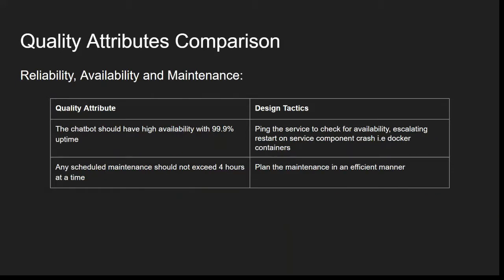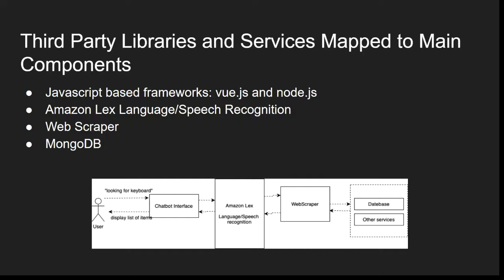Finally, we want to maximize the availability and minimize the maintenance time of our application. By pinging the service periodically, we can detect any crash and escalate a restart immediately. And by proper planning, we can reduce the maintenance time. Our system uses various third-party libraries and services mapped to main components.